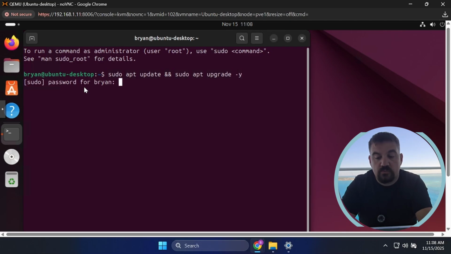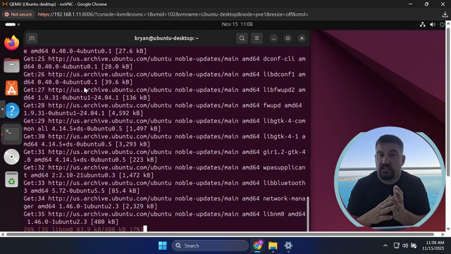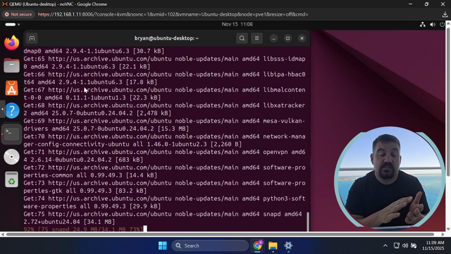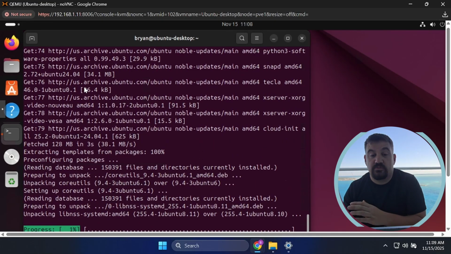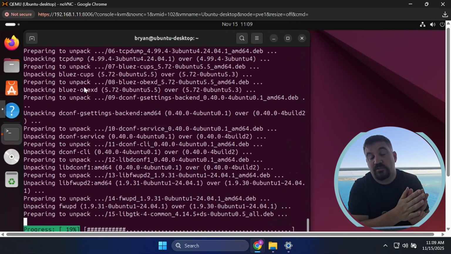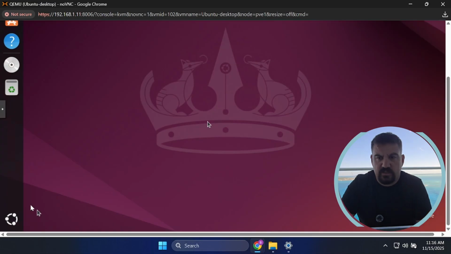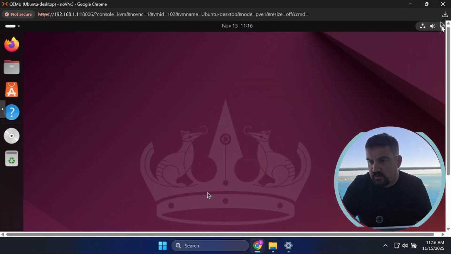We're going to put in our password one more time. And now it's going to download all of the updates and upgrades that need to be installed so that your Ubuntu desktop is fully updated to the latest version. Once that is done, you will see that it says run at Ubuntu desktop. After we've done that upgrade, we're going to go ahead and reboot our computer one time just to make sure that everything is good to go.